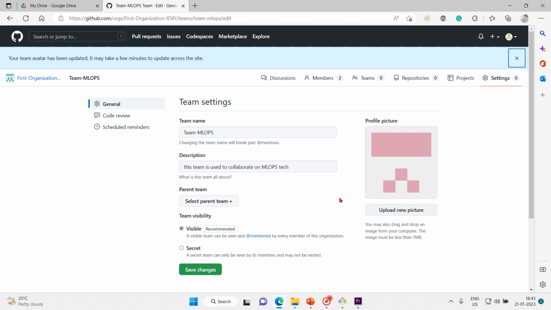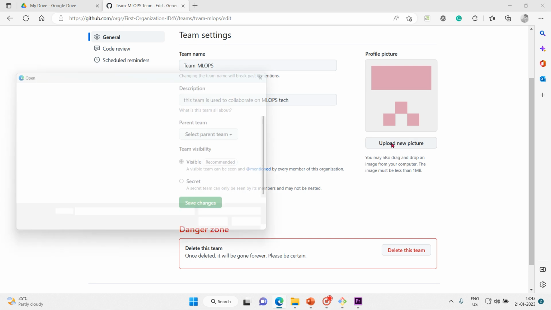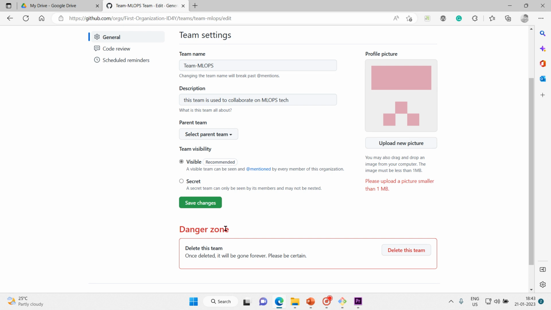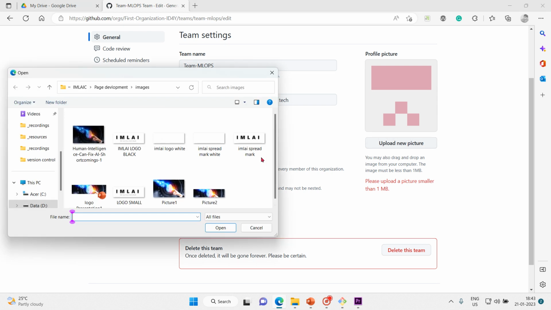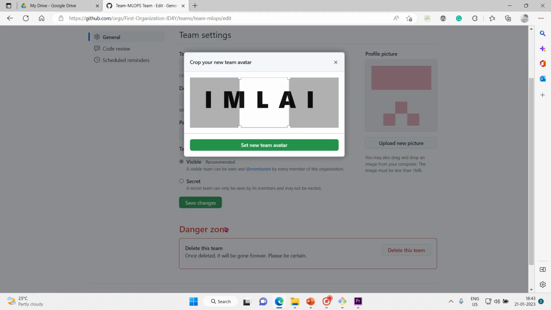From here you do that. Then after that you have to do the save changes. You may also drag and drop. There was some issue with the format. Please upload a picture smaller than 1 MB. I don't think I have that. Okay, let me put my logo. Yeah, it's getting uploaded. Whichever it may be.